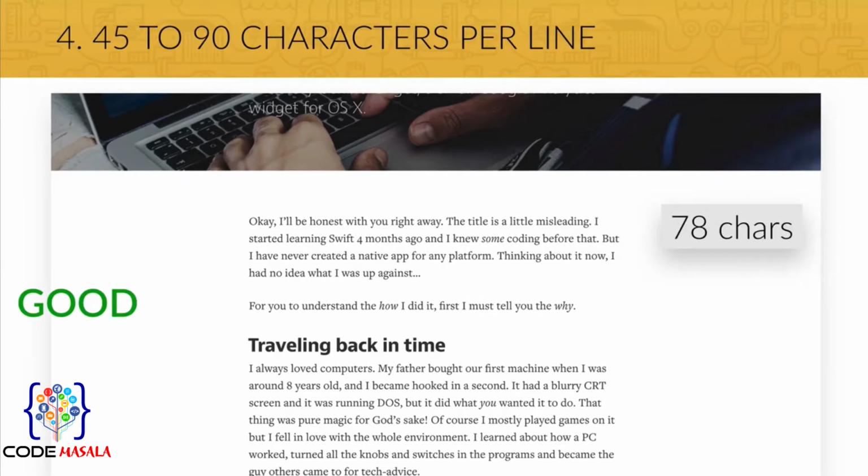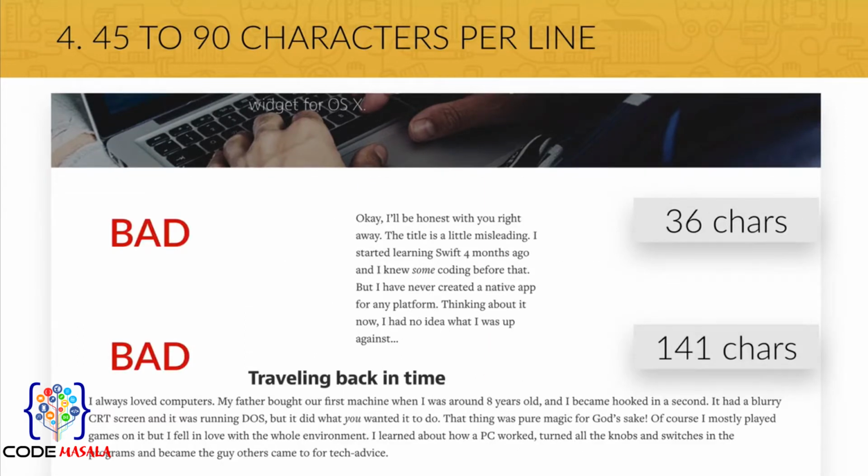45 to 90 characters per line is the optimal line length that is easy to read. 45 to 90 characters is like 2 to 3 lowercase alphabets, just as a reference for you. So here, for example, our first line has 78 characters, so it's easy to follow the text. And here again some bad examples.